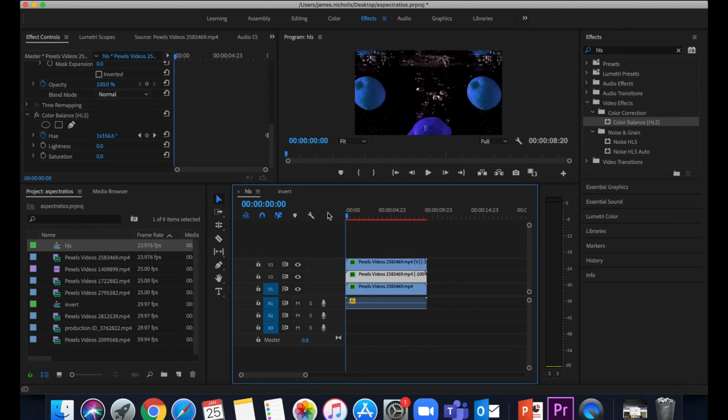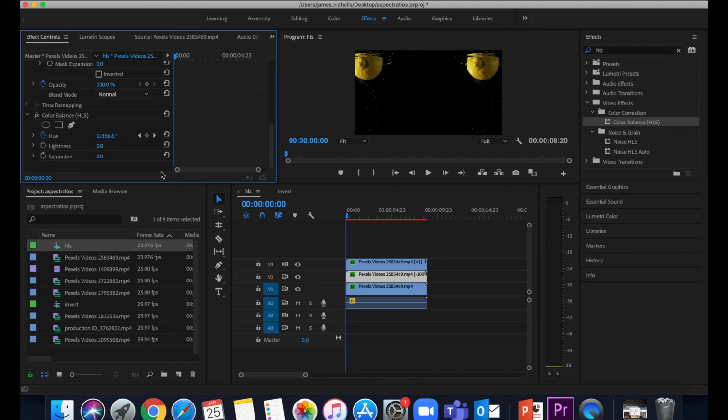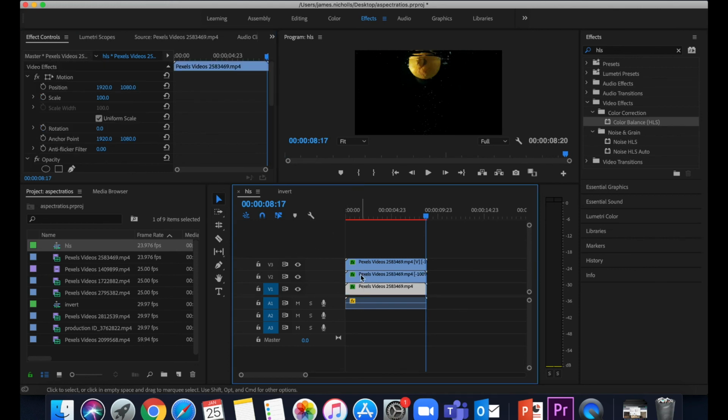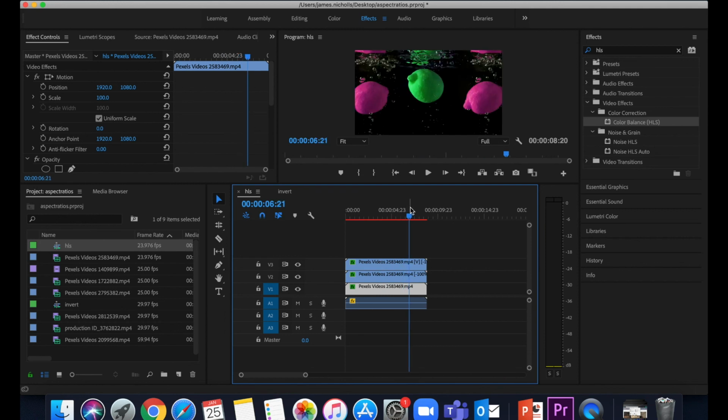So we went to the start of time, we hit the stopwatch to turn keyframes on. It plotted us a keyframe, which we can't see, but it's somewhere over here. Maybe if I zoom out, will it let me zoom out? No, it won't. We hit the stopwatch anyway, and that was very much at 0. And then we went to the end of time and we changed the hue, which plotted a second keyframe, and then it just cycled through those 2 points for us so that we get the ever colour changing bouncing lemon.